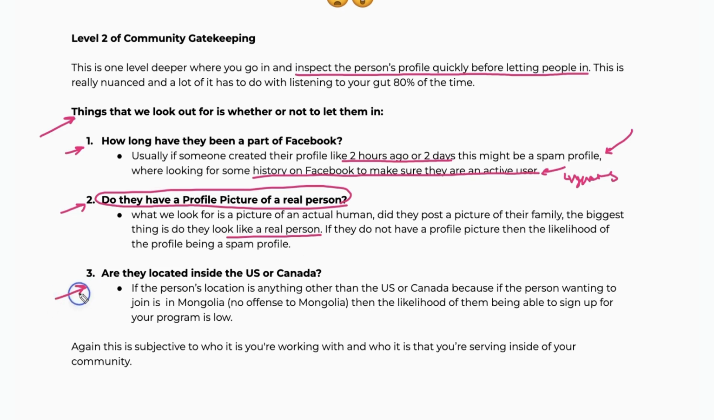Then the third rule is, are they located inside of the US or Canada? If you're only going for US, then only go for US. But if they're located in US and Canada, which again, both English speaking countries, we recommend targeting people from both US and Canada. If the person's location is anything other than US or Canada, okay, right? Because if the person who wants to join, let's say, is in Mongolia, again, no offense to people in Mongolia, then the likelihood of them being able to sign up for your program is very low.